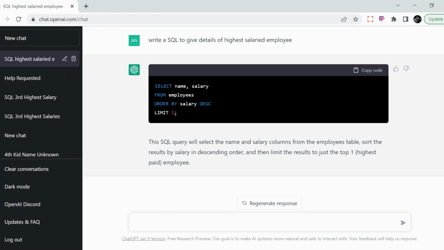And the best part is it will give you the explanation also. This SQL will return the name and salary columns from the employee table, sort the result by salary in descending order, and then limit the result just to keep the top one. Basically, if you don't understand the query, then you can read this explanation and you will understand how this query is running, right?